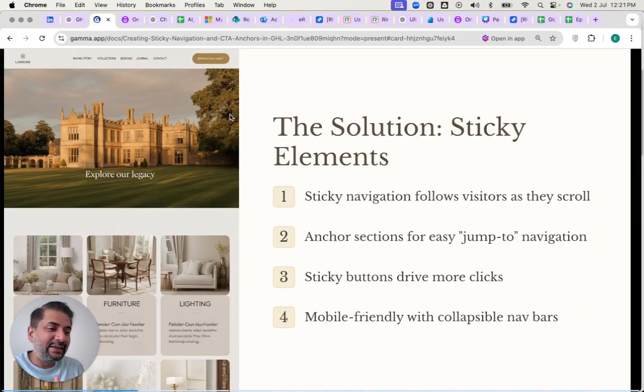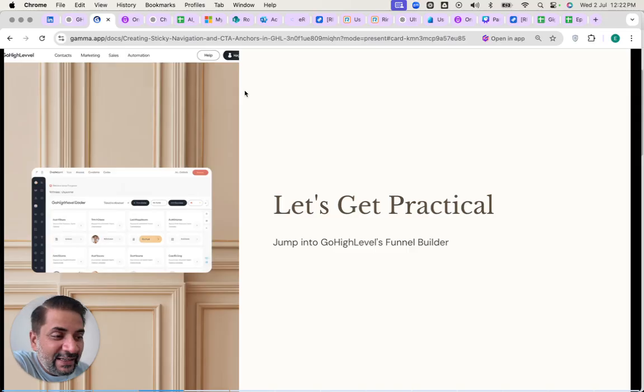And today I'll show you exactly how to create a sticky navigation bar that stays visible as users scroll, add anchor sections to jump to navigations like features, pricing, contact, place sticky buttons that follow users and drive more clicks, and create a better mobile experience with collapsible navigation bars. So let's build landing pages that feel premium and perform like conversion machines. So let's jump into the practical setup right inside GoHighLevel's funnel builder.